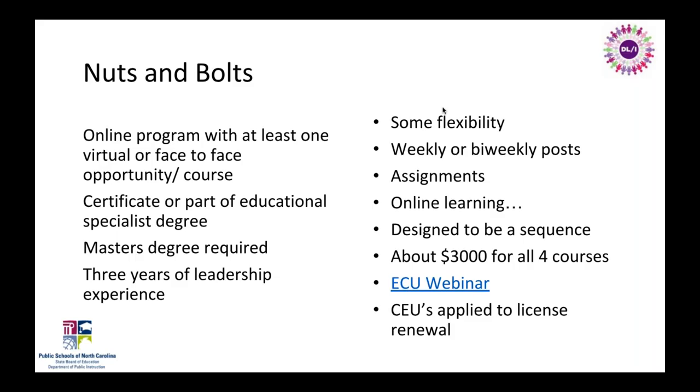Let's see. The cost. I think the cost is something that we need to really highlight. Each course, because it is distance ed, is right around $750 per semester. So altogether, the program is $3,000 for four courses. It may vary just by a few dollars when tuition increases, but it hasn't increased a lot. So I think that's it. Do you want to add anything else, Emily?